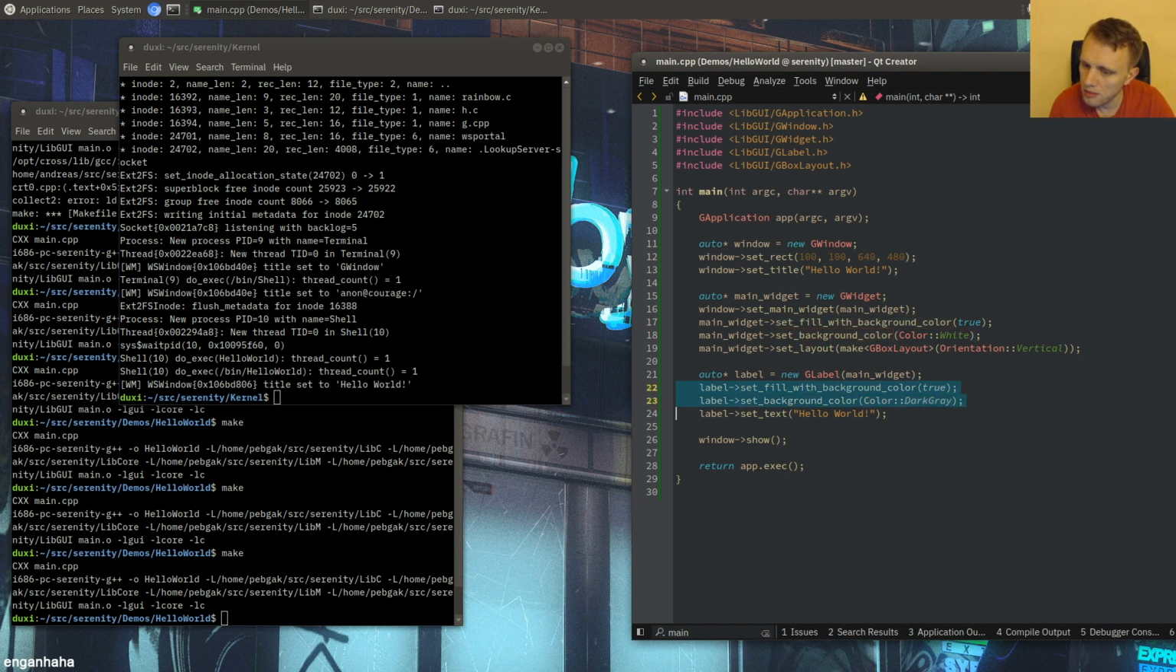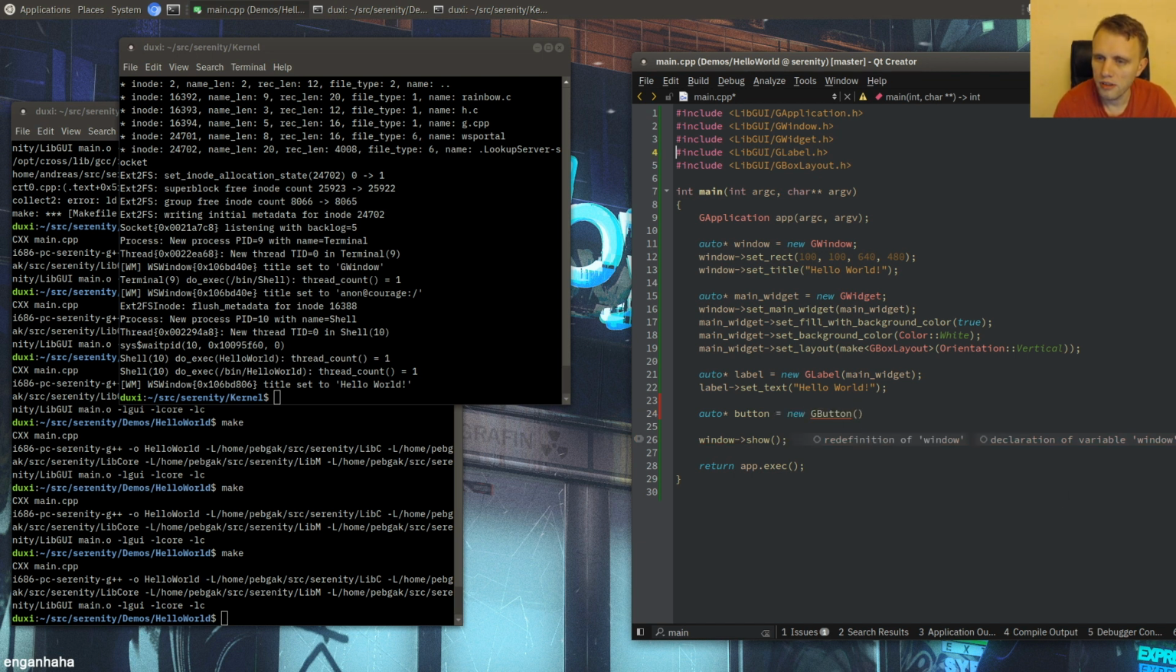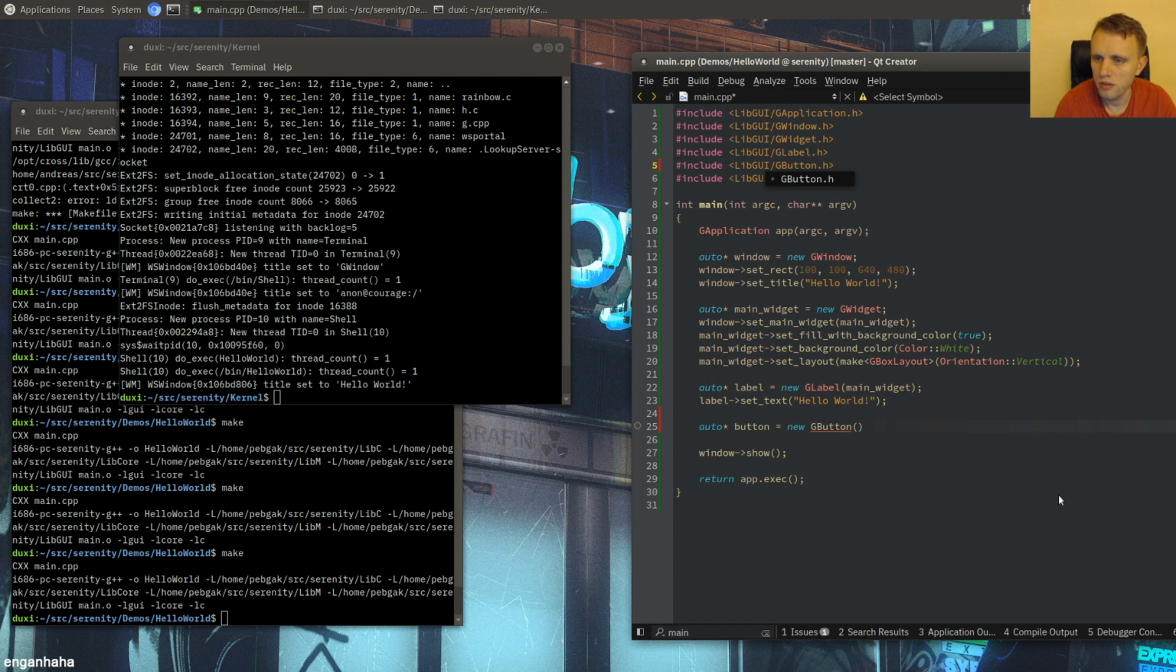Let's get rid of the background color of the label and just leave it like this. And let's add another widget here. So let's add a button. So GButton, and we are going to need to include gbutton.h. And it will also be a child of the main widget. And we will call set caption, "goodbye."